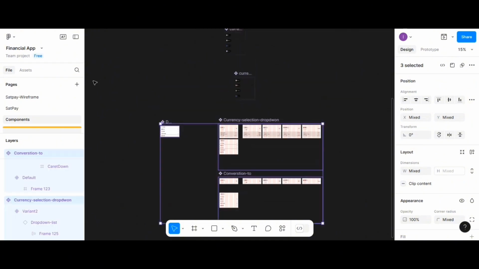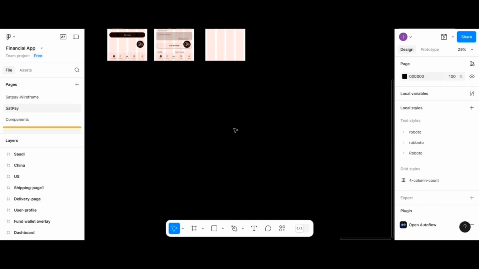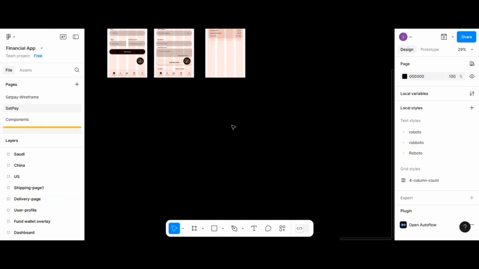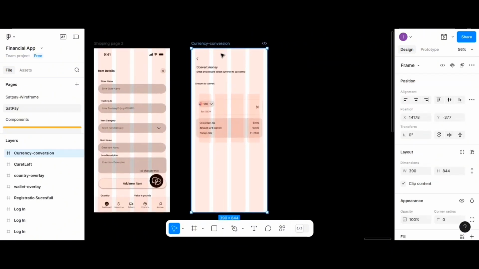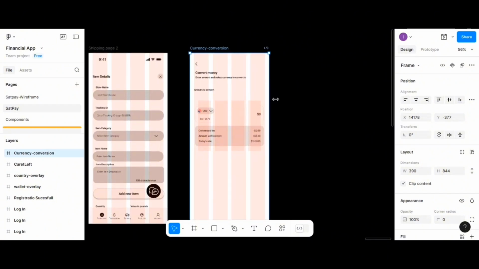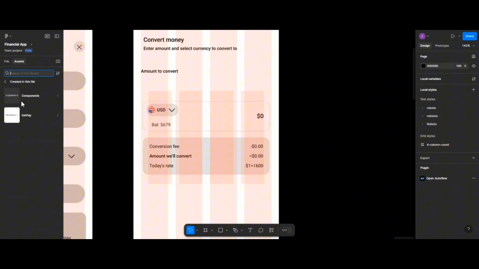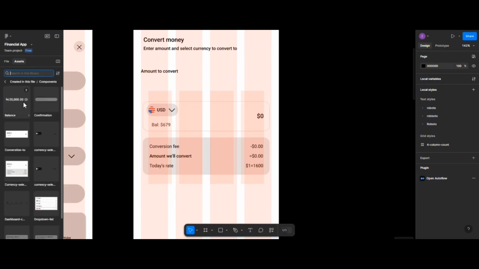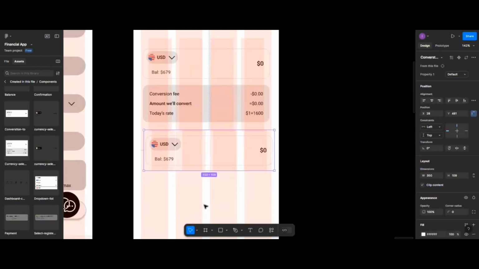So let's go back to our design page. So let's select our frame and drag in our component. Now let's go to our assets and our local libraries, the component, and we're going to bring in the selection drop down only, conversion to, drop it somewhere around there.